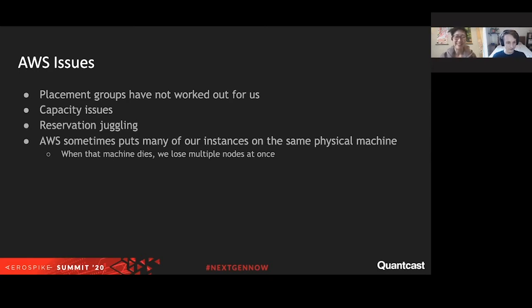And we've discovered very recently that AWS can sometimes put many of our instances on the same physical machine, and that physical machine can have issues and die, meaning that we lose multiple nodes at the same time. We don't have a way around this, but it seems it's pretty rare. It happened to us for the first time just a week ago. But it can happen, and there's not much you can do to prevent it.